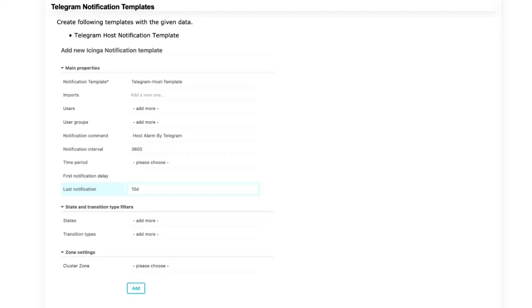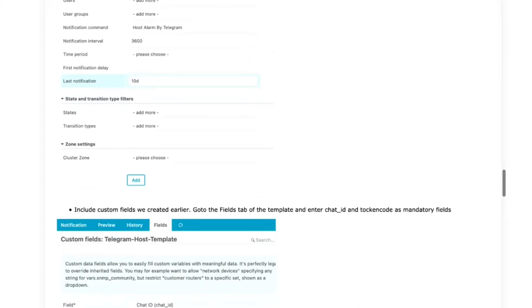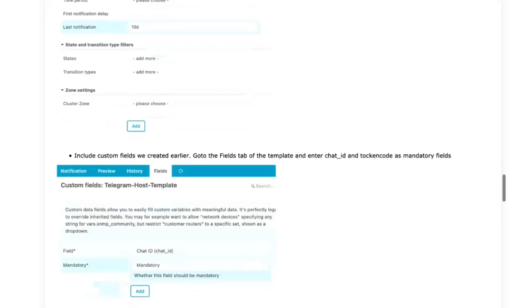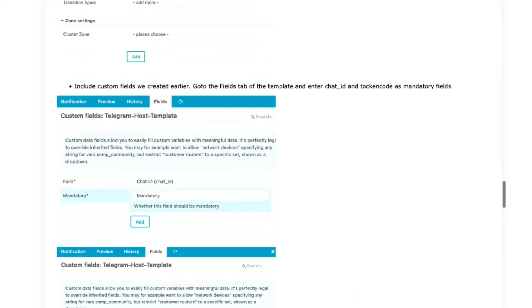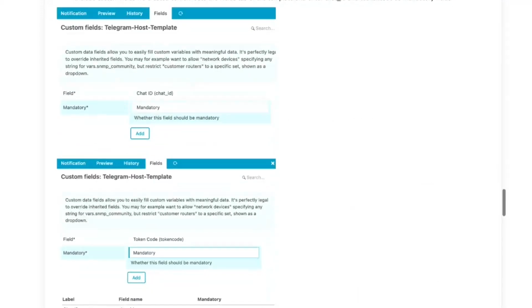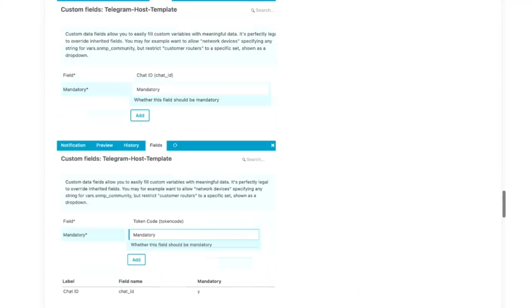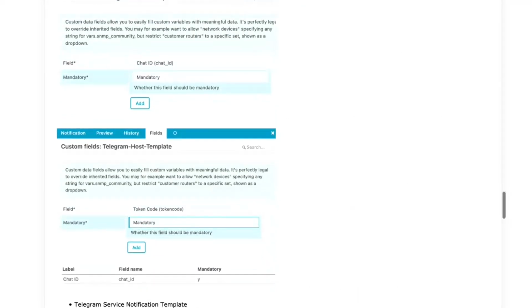So there will be those few changes. And after adding this particular variable, particular entry or the template, you have to go to the fields of that template value and associate token code and chat ID as a mandatory value.